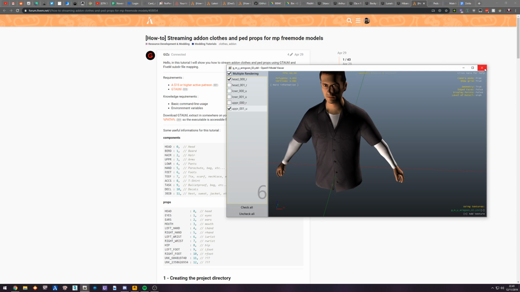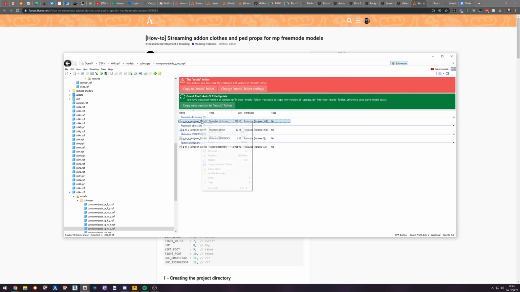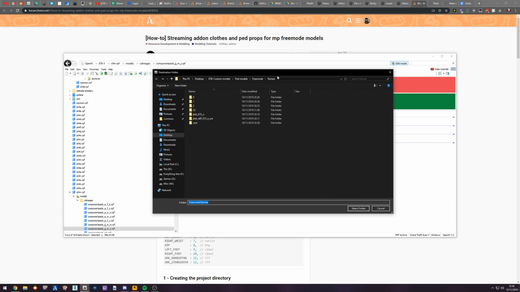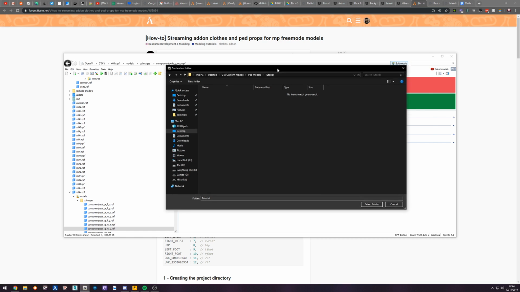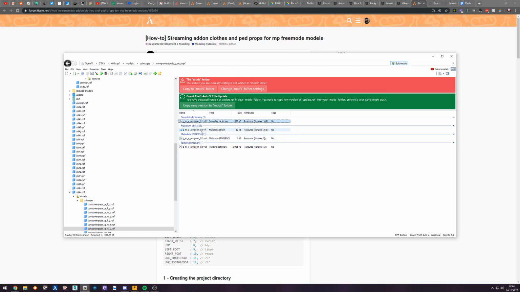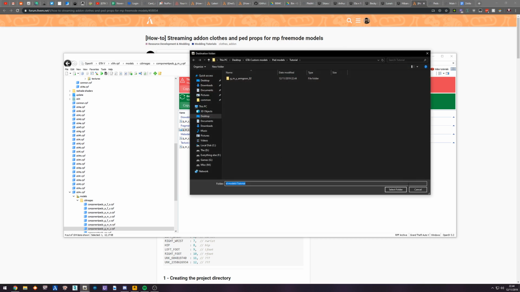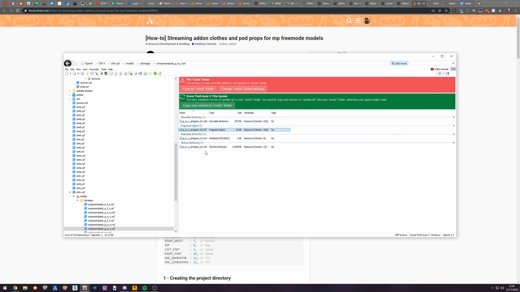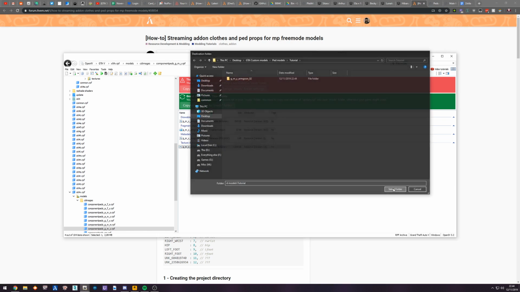So, all right. We're going to take our model, going to export. And in my case, it's my GTA Custom pet models. And we're just going to call this one tutorial, because last time we called it Tony. And we're just going to dump it in there. What we also want is the YFT file. Export that one. And we want the texture dictionary. So we're just going to export that one.